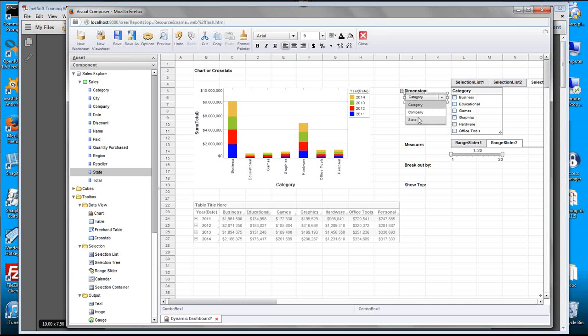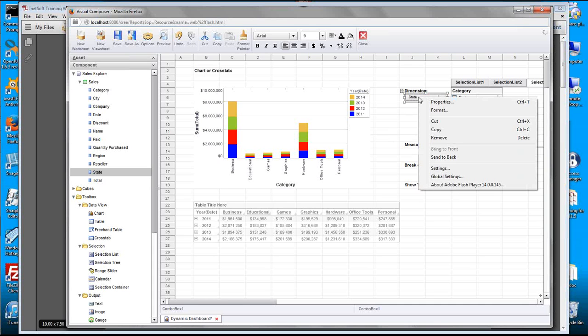At the current time, if I make any of these selections, nothing will happen. If I select state, nothing happens in the chart because I did not hook up the input component to the chart. That's something I'll do in just 20 seconds. But before I do that, whenever you're using input components, you should always give the component a meaningful name. How do you do that? You right-click on the component. So I'm going to right-click on this input component and select Properties.